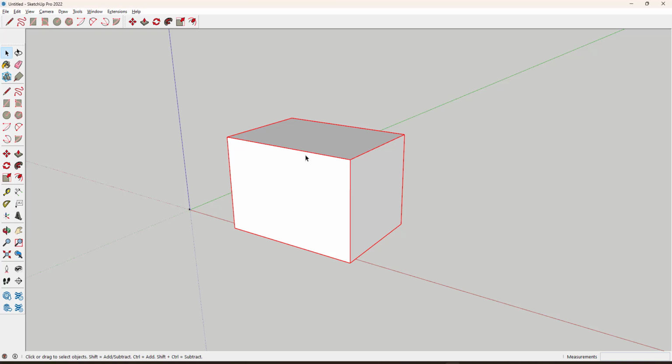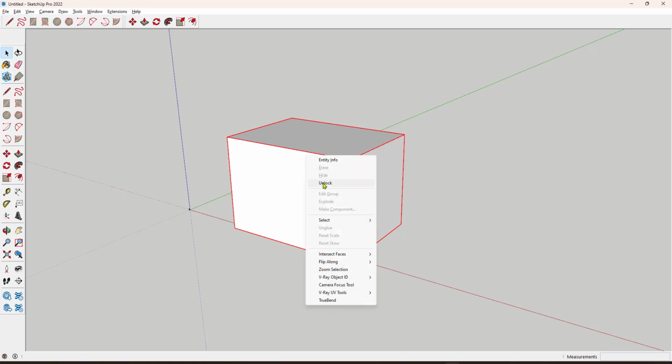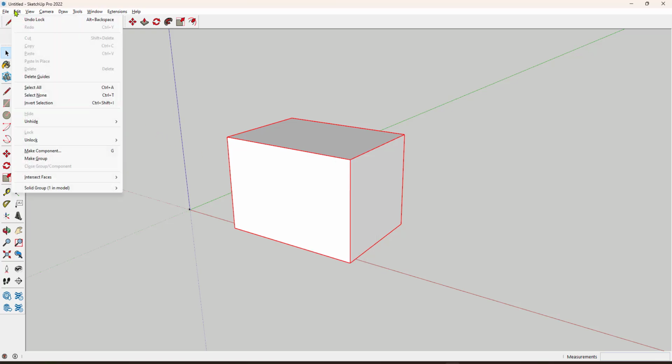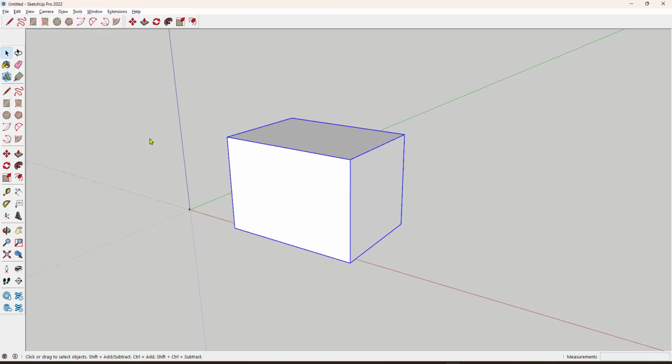To unlock, again you can right click and then click on the unlock option, or else you go to the edit option and then unlock only selected, or if you have multiple objects locked, then you can say unlock all. Now I say selected. In this way you can lock and unlock a particular object.